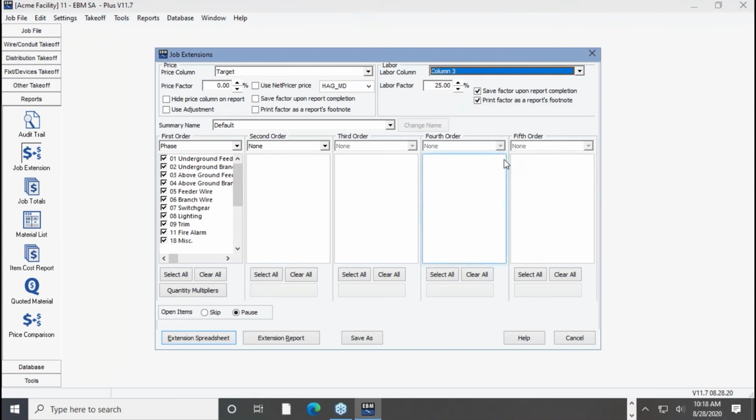Now, this is a global thing at this point. We'll talk about how to narrow that down a little bit in a few minutes. But at this point, the price of the material is global throughout the job, and the labor is also overall for the job. I tend to look at jobs that way, but I know a lot of people get a little more specific. Maybe they want to factor just the feeder wire. Maybe they want to factor just the labor on the lighting. Those are things you can do.